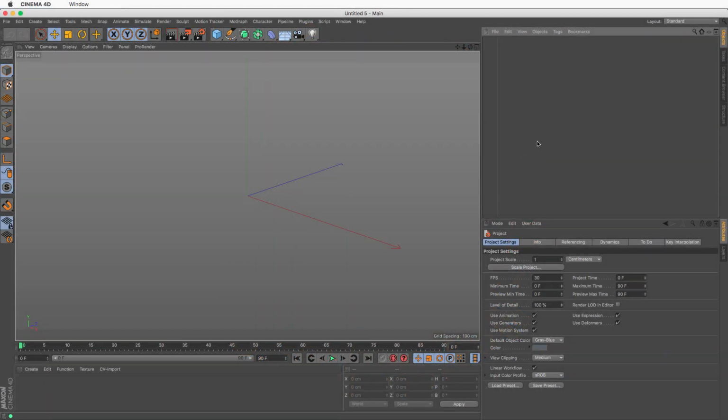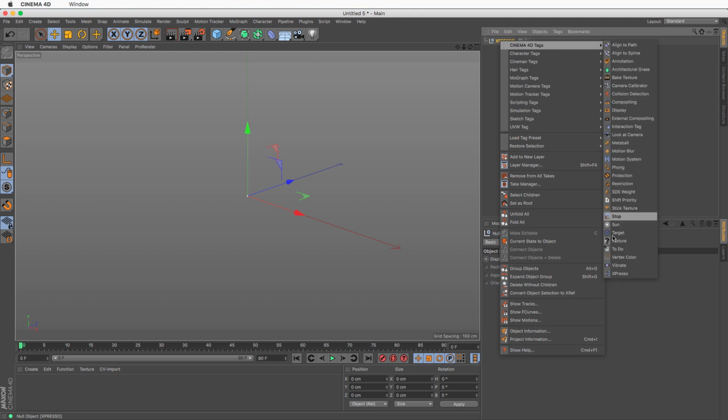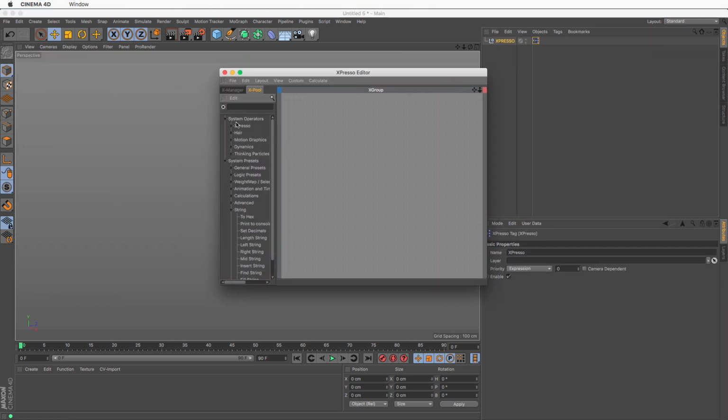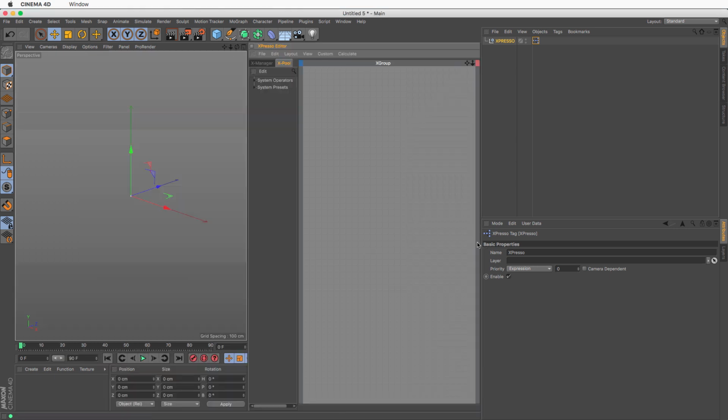Let's begin with an empty scene in Cinema 4D. First of all, I need somewhere to hold my espresso, so I'm going to create a null. Let's call this espresso. Excellent. And let's create an espresso tag. Fantastic. Now let me do some nice little things here. I'm just going to close this so it's in its default state. First of all, let me just dock this over here.